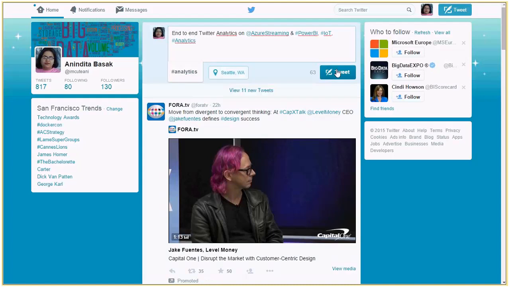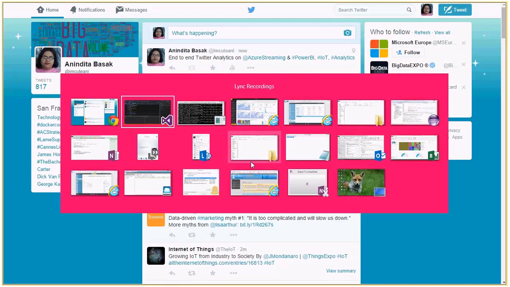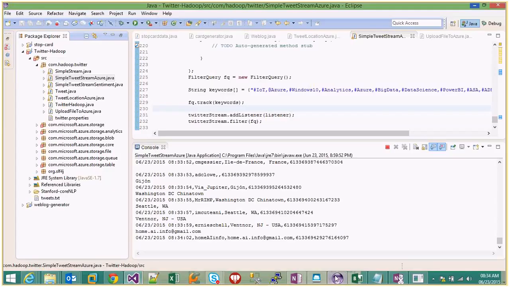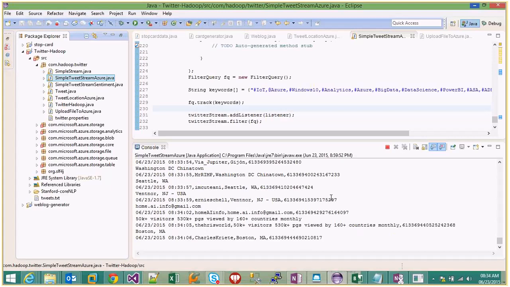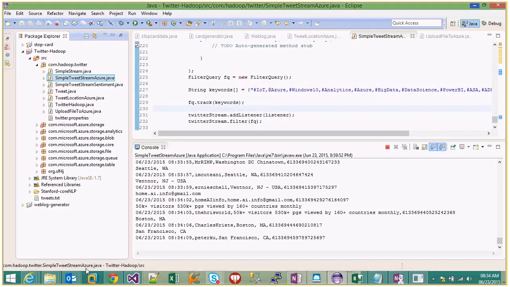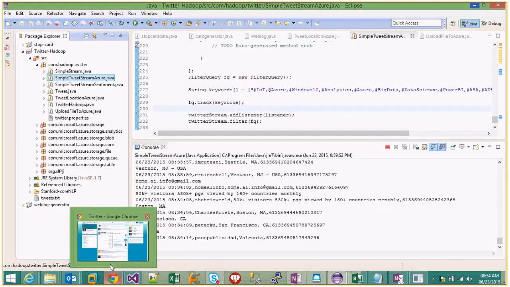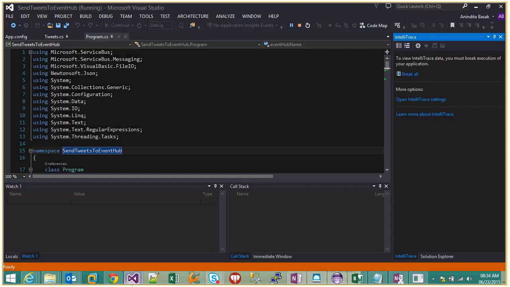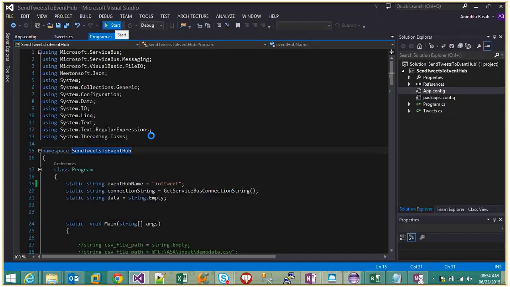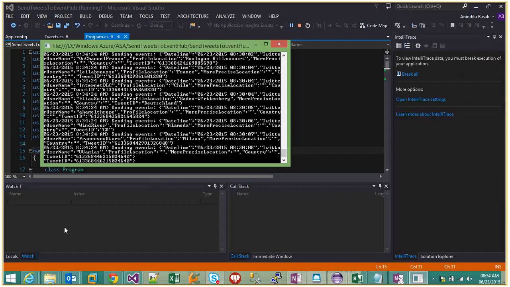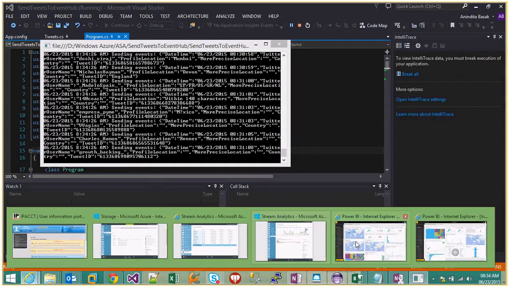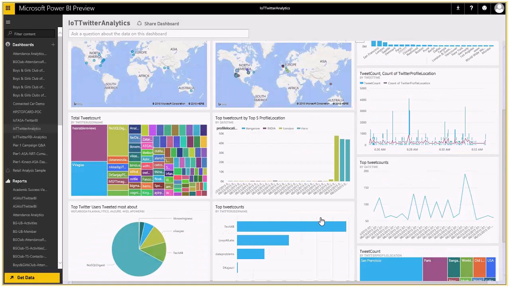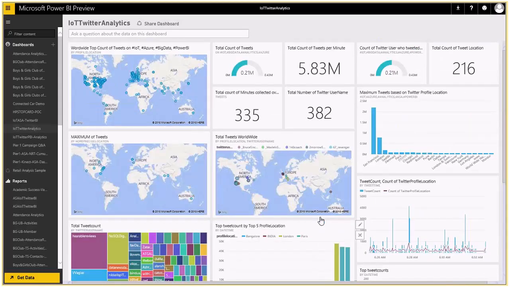I am just tweeting right now, and now let me check. I'm able to see that my tweet has been generated, it's there, and it has started to process. So let's push it out to Event Hub.